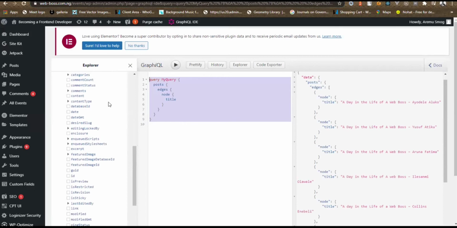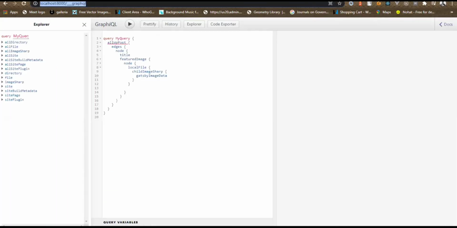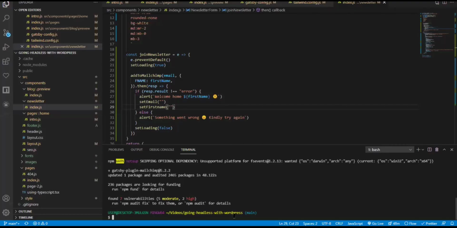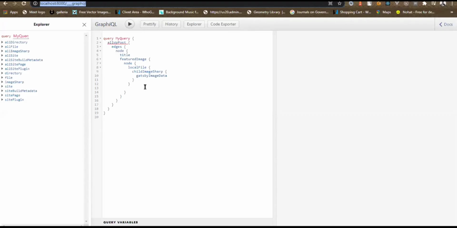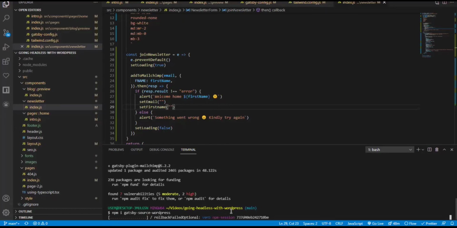What we want to do right now is import all of this data into our GraphQL here. And the way to do that is to install another plugin known as Gatsby source WordPress. So we'll do npm install gatsby-source-wordpress. So we are sourcing for WordPress data, right? That will take a few seconds to get installed. Then we can take a good look at things.